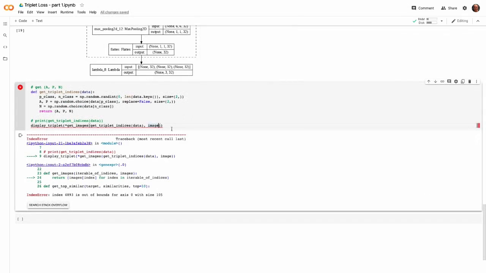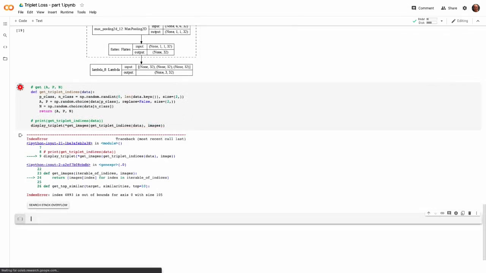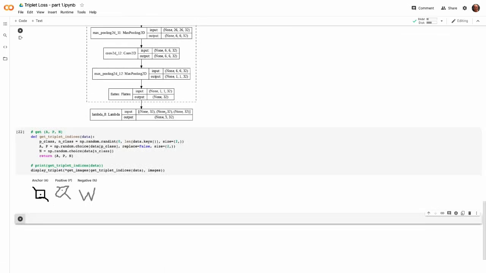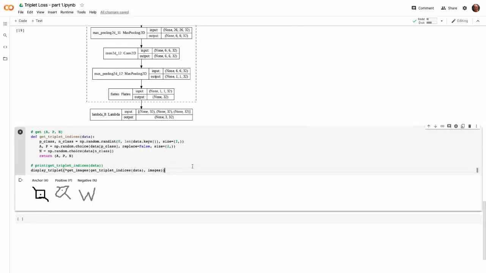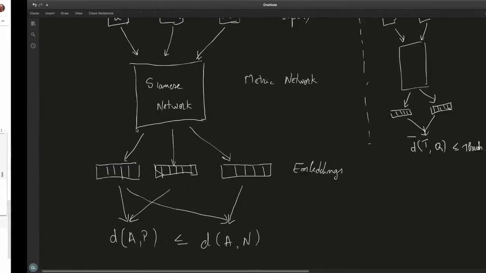And I think I have a typo here. Okay. So what we have now, we have three images. We have the anchor, the positive, and the negative, and you can see that they're somewhat similar, the anchor and the positive, and the negative isn't similar at all.